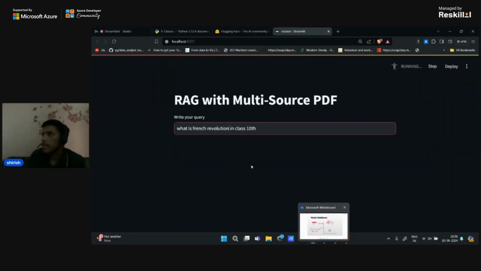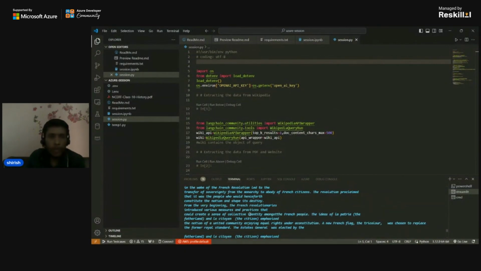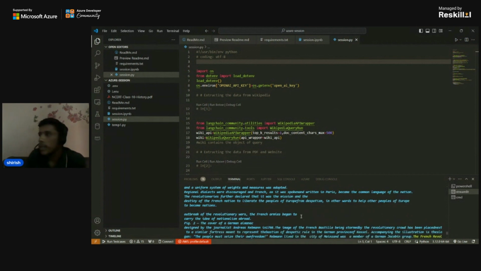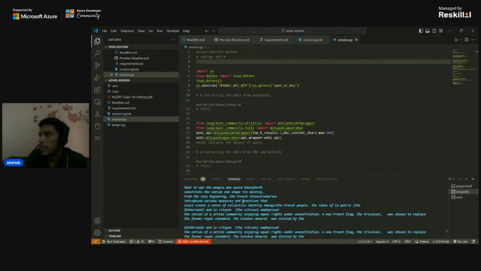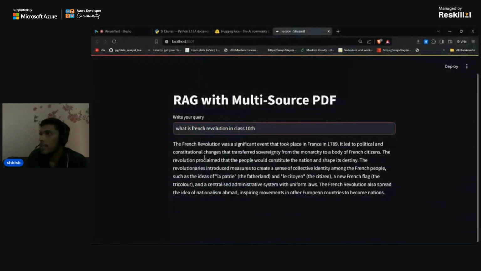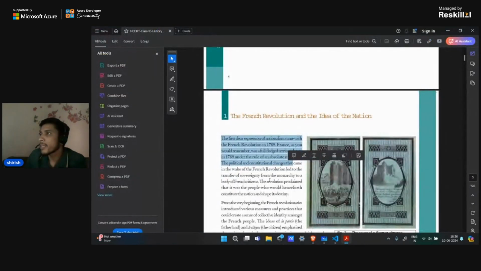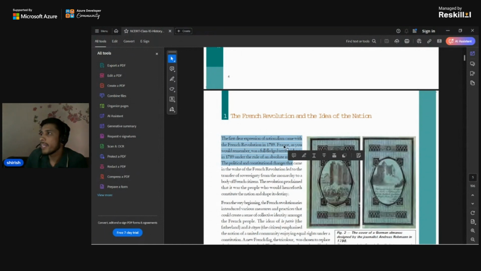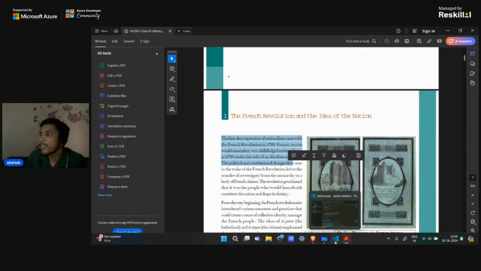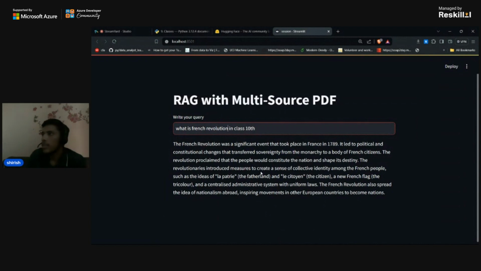It will take some time to run. Okay, see, here you can see, since we have put verbose equal true, right, we can see that it has been taking the context from the particular book. Similarly, it has captured this particular thing: in 1789, France, as you would remember, and so on. It has taken from that and summarized it here.